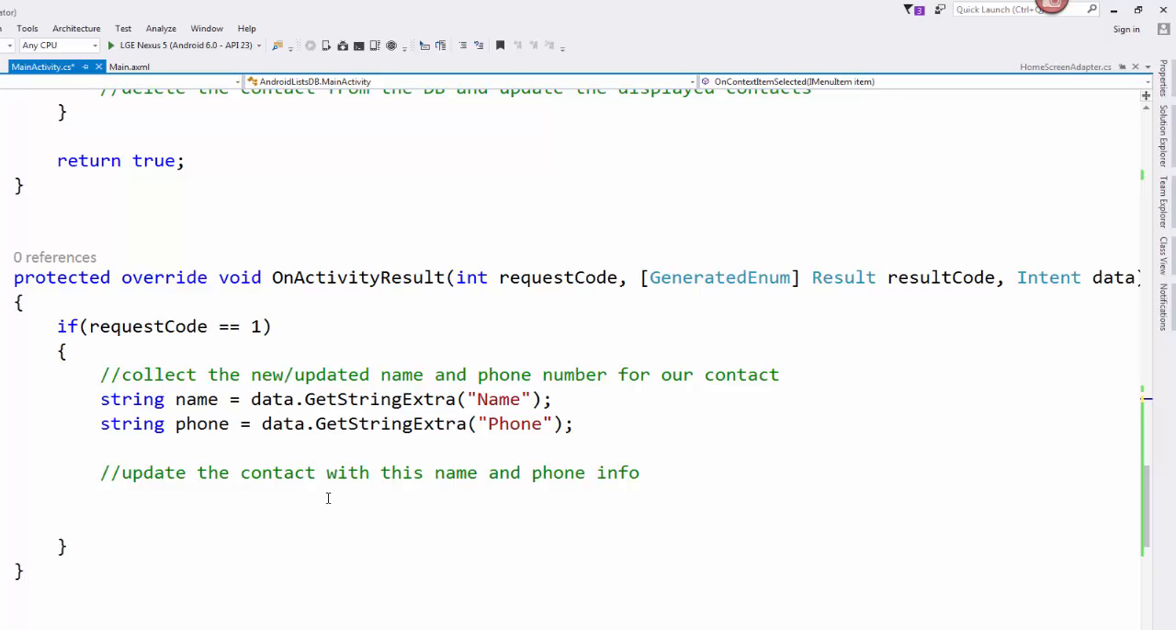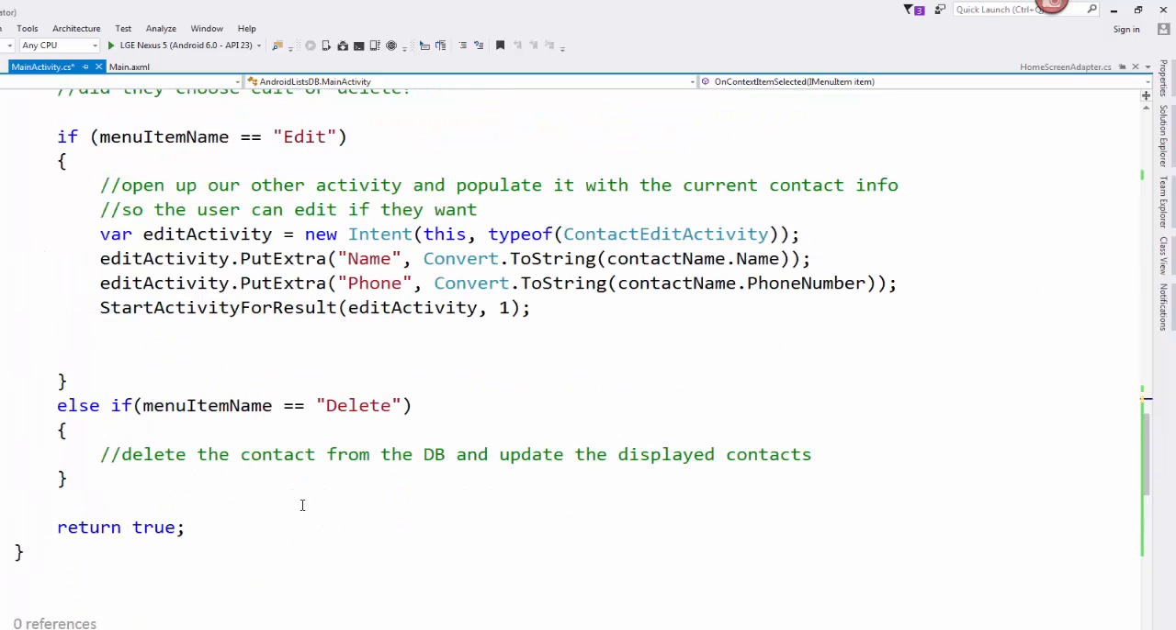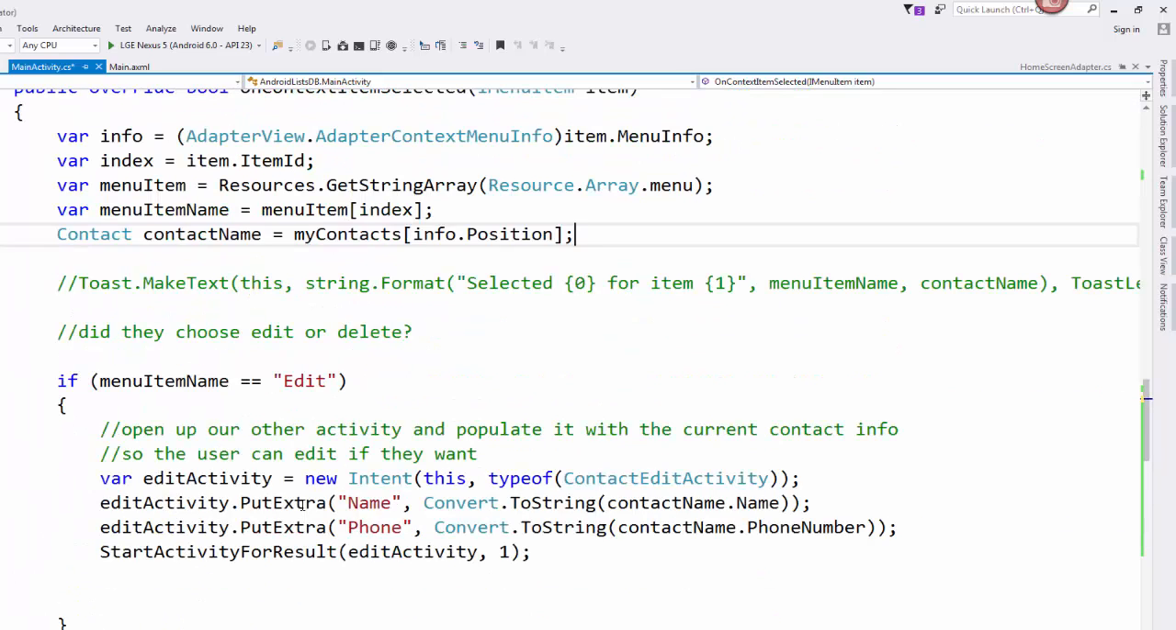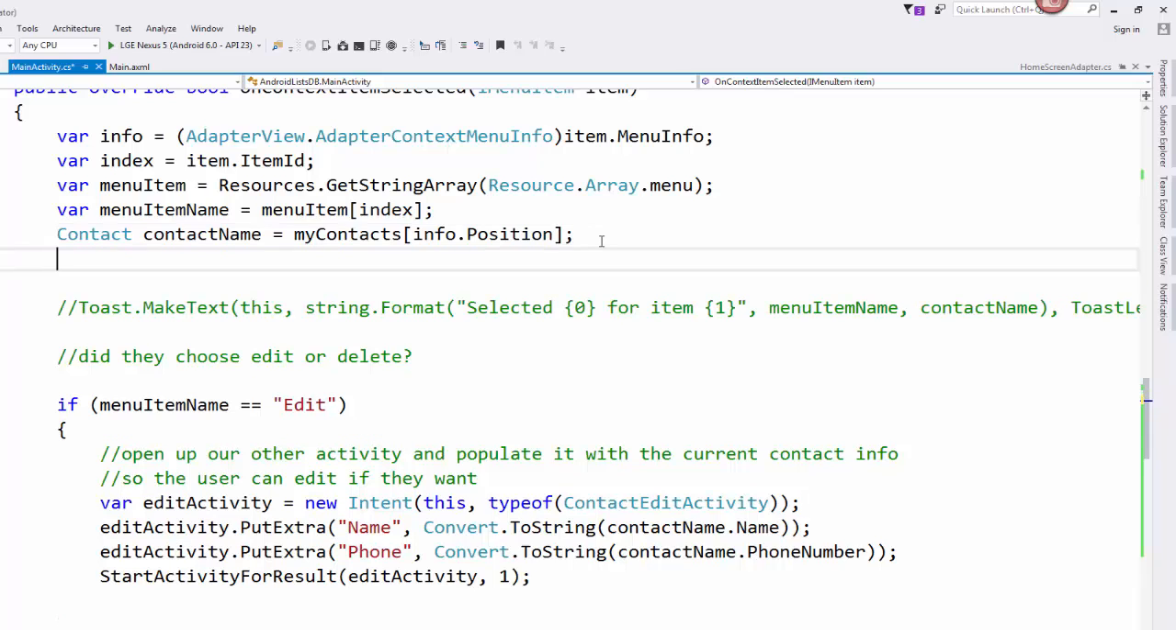Okay, so we want to update the contact with this name and phone information, but which contact? So the fun part is, since the name may have changed or the phone number may have changed, you can't use that information to try to determine which contact should be updated. So honestly, we need to be managing which contact it is that we're trying to edit. And since we're not, then it becomes kind of a problem.